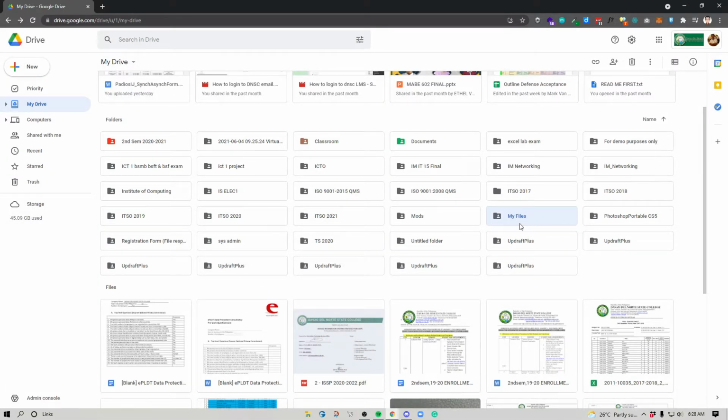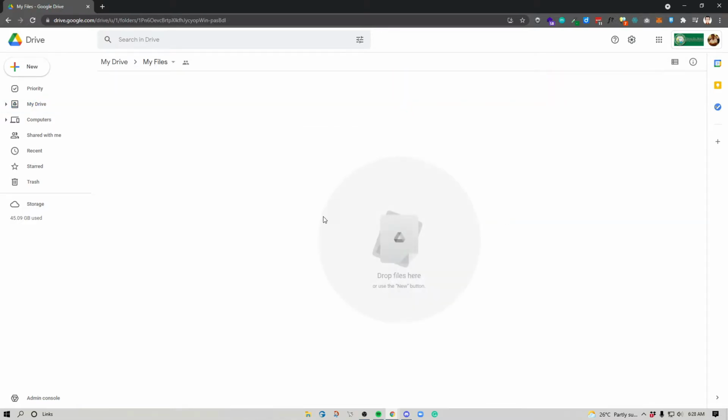Then you now have the folder, my files. In order to open this folder, you just need to double click it. So double click, then it will redirect you to the folder. If you notice, the folder is empty. So in order to upload a file, you have to click this new button here.